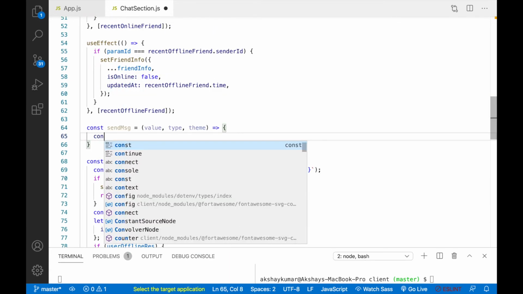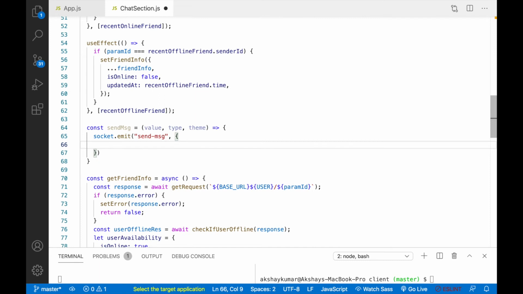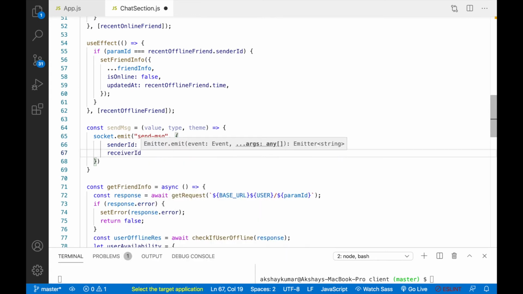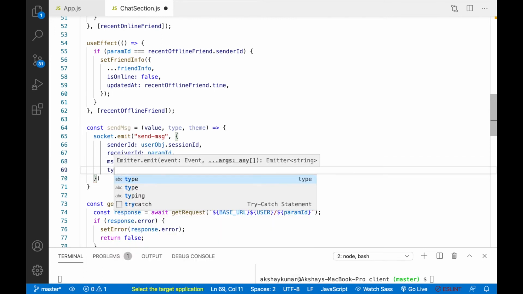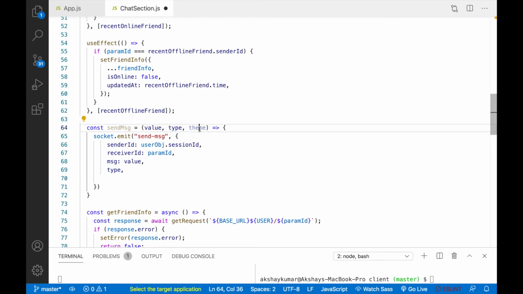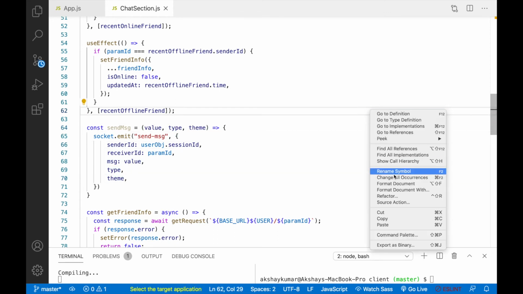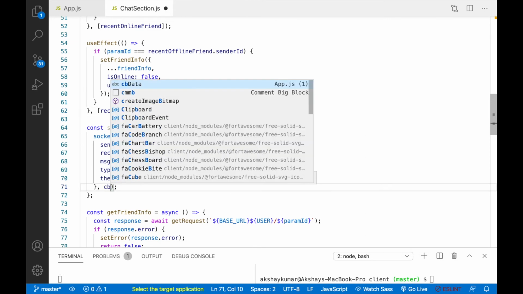Here I will write socket.emit, and here the event name will be send message, and inside here I will write sender ID: user object.session ID. So receiver ID will be param ID, message will be value, and type will be the type which is coming from here. Okay, and theme is also theme, right? Like this. And here we'll get the callback to CB data.